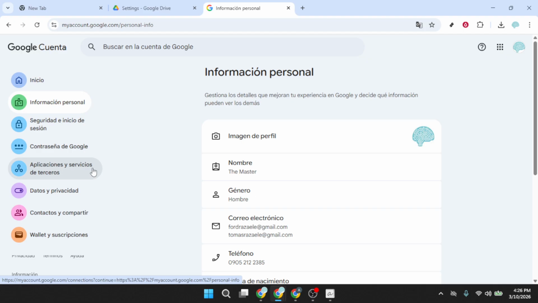That's it. Your Google Drive display language is updated. Refresh if needed, and you're all set.